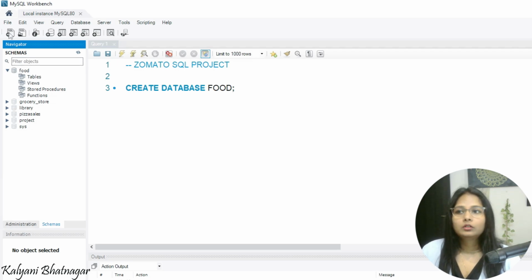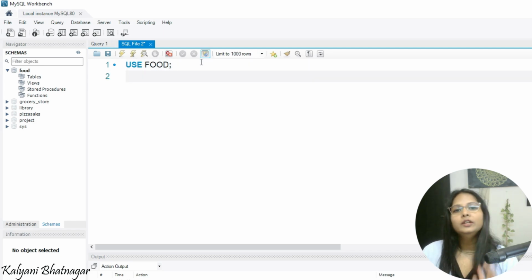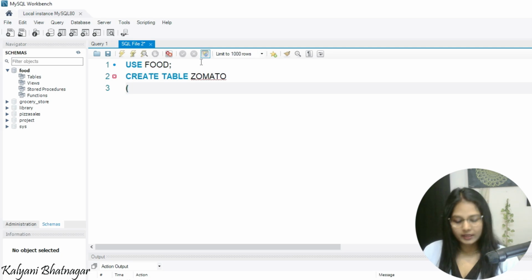Okay, now open a new file, and now I'm going to create the table where I am going to populate the values of the dataset. Before creating the table we need to instruct SQL that I'm going to use this database, which is food. So write use food, and then run it. Now it's time to create the table. So create table, and the name of that table is Zomato. Fine. Now open the brackets.